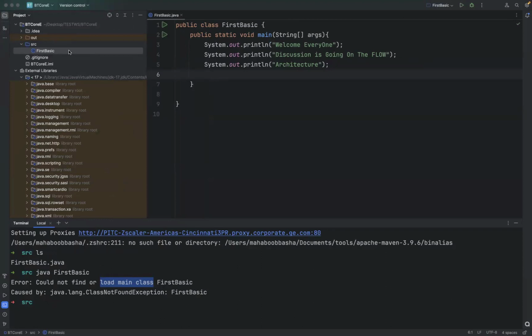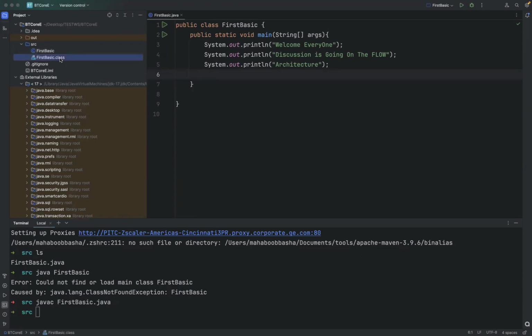Now let me compile here. We don't have any dot class file, right? I read this, could not find or load main class. So by seeing this, let me compile the program. I'll take javac, first basic dot java. Hit it. Now what happened? We got one dot class file.